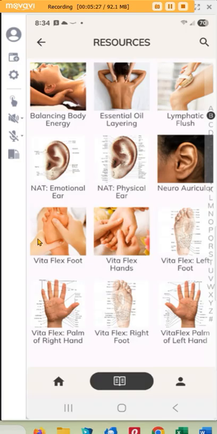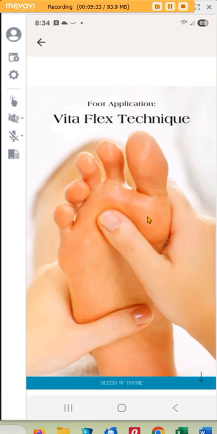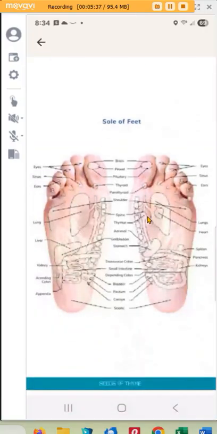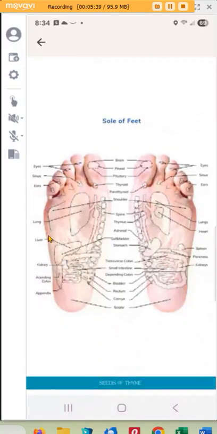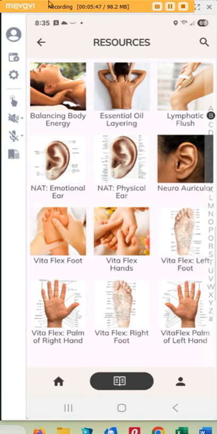How about Vitaflex the foot? And here's what to do with that. And here's the map of your foot. I'm so sorry. So this app is awesome. It has so many things in it.